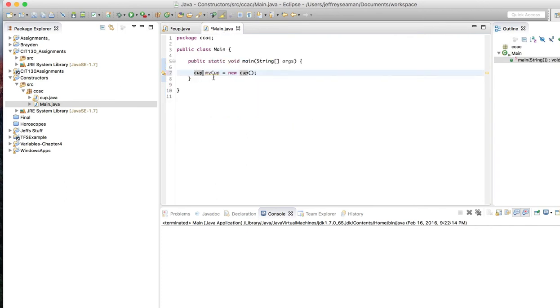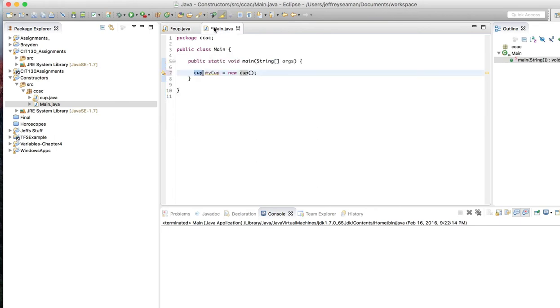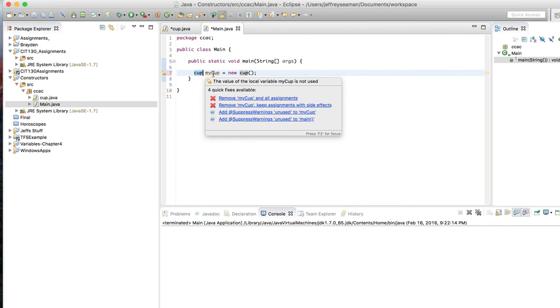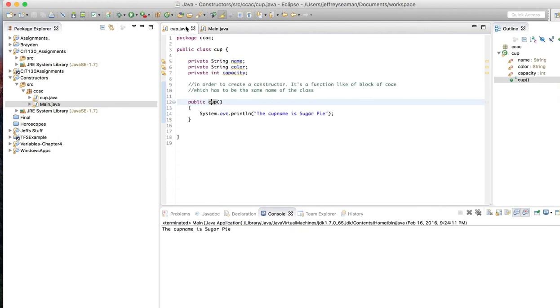Now we did that. So Cup is the name of the constructor. See how I highlighted that, and it says ccac.Cup. It knew right away that it was ccac.Cup because this is the main class. It was able to pick that up. You give it whatever name you want, and then you say create new Cup. It means that you're creating a new instance of that object, of that constructor. So now if we run it, it should print it. Okay, my cup name is Sugar Pie, and that's right, that is what we have here. Our cup name is Sugar Pie, and that's what we want.